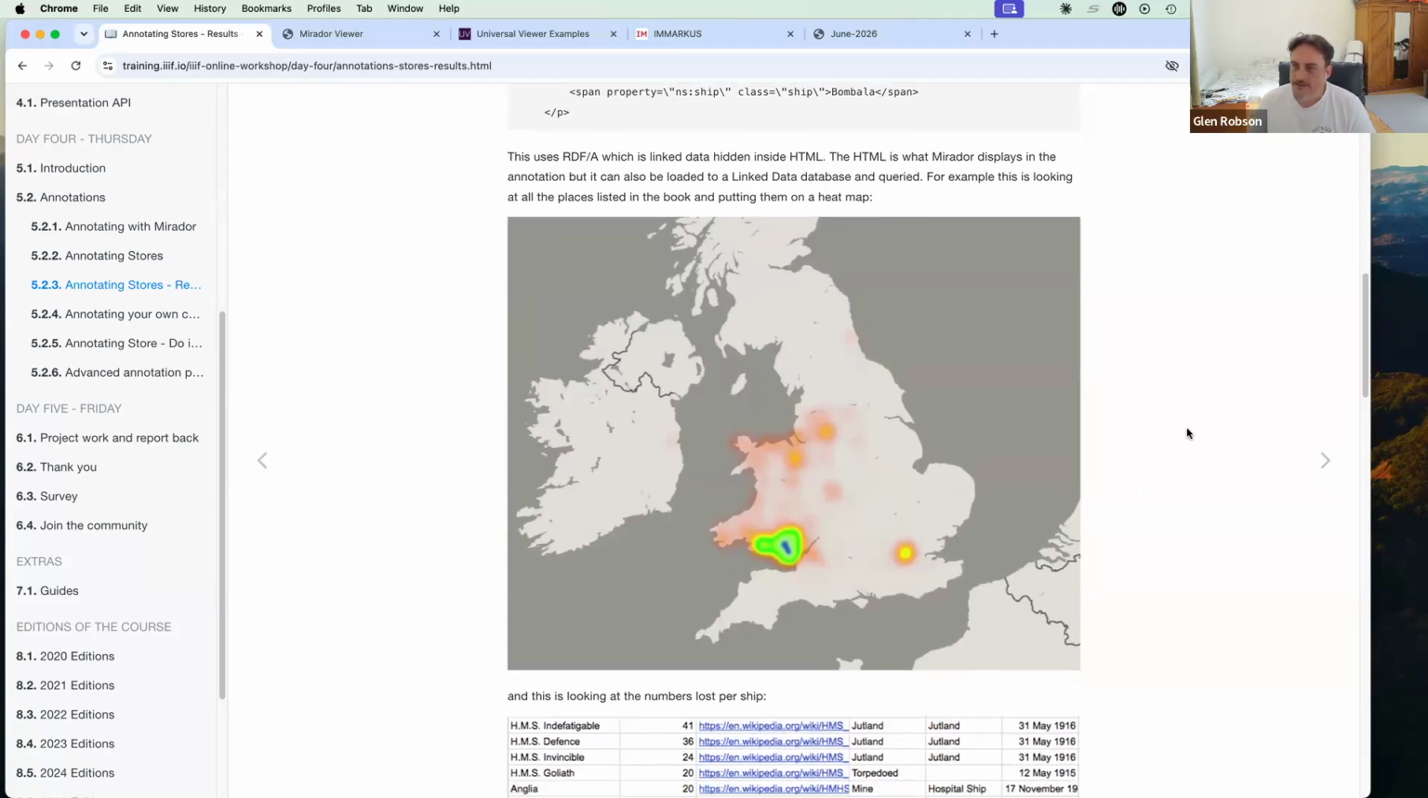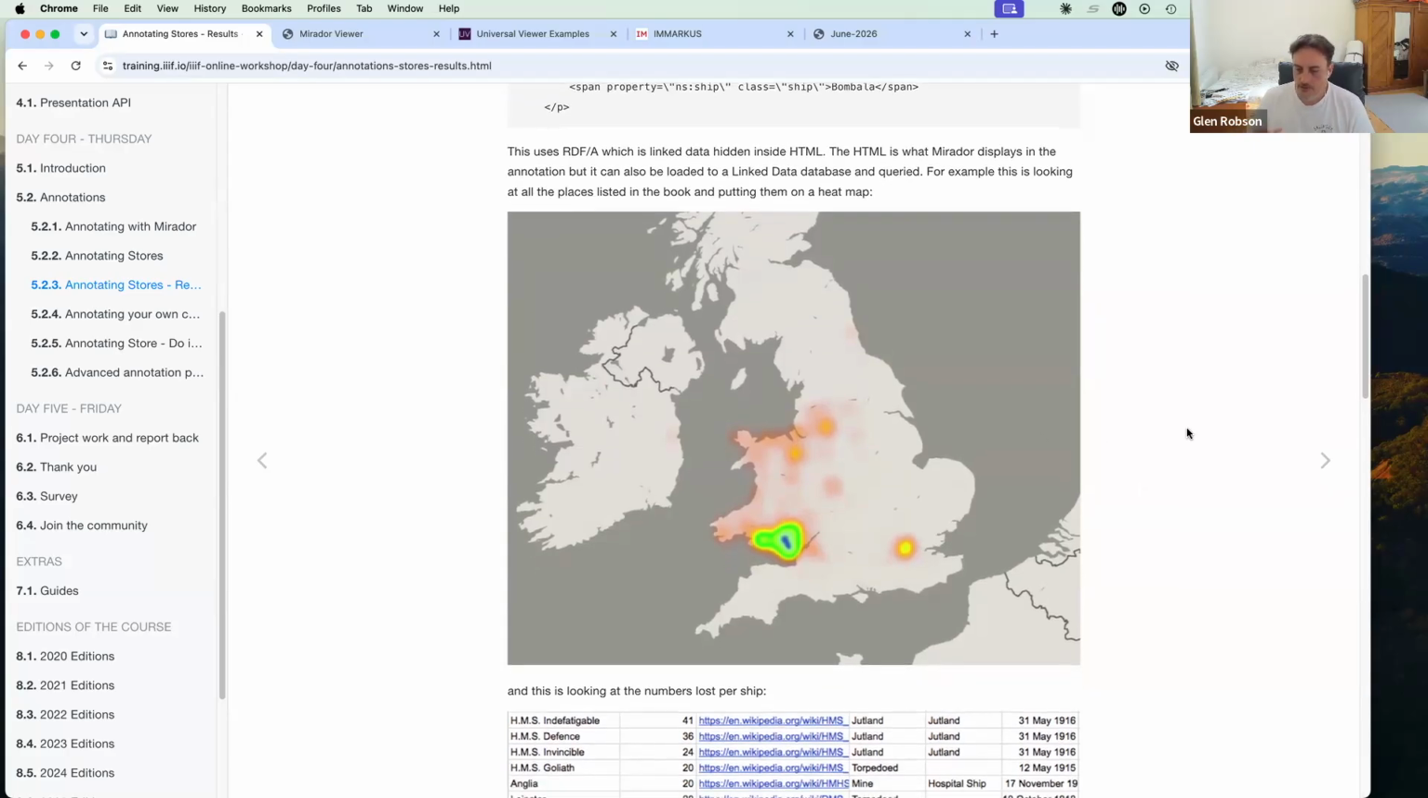So yeah, interesting to take the data which is trapped in this book, and after it's been annotated, be able to put it onto a map to really visualize what's being shown inside this book.